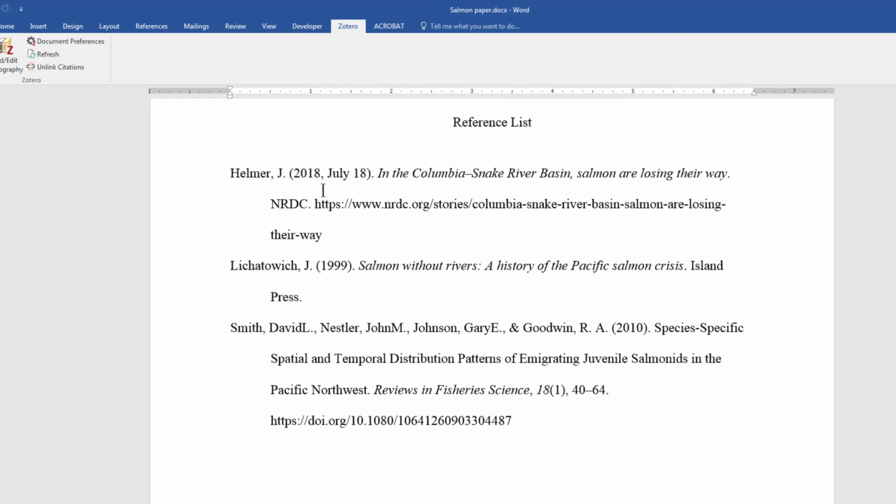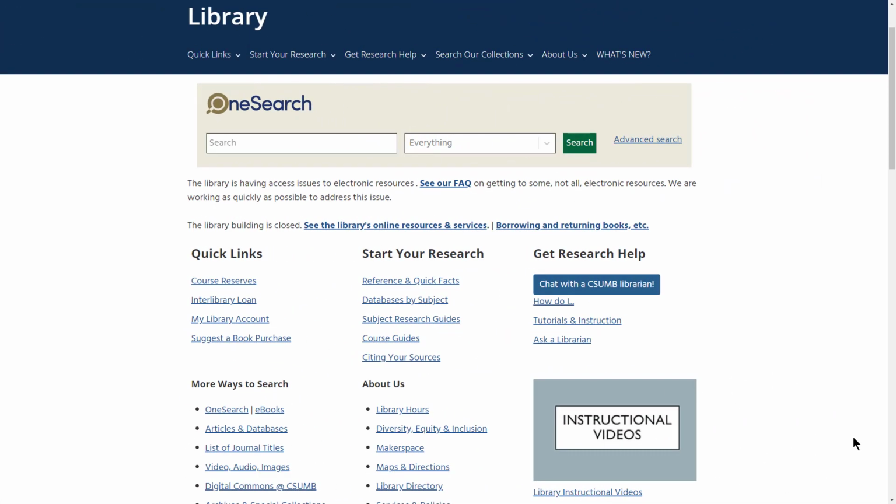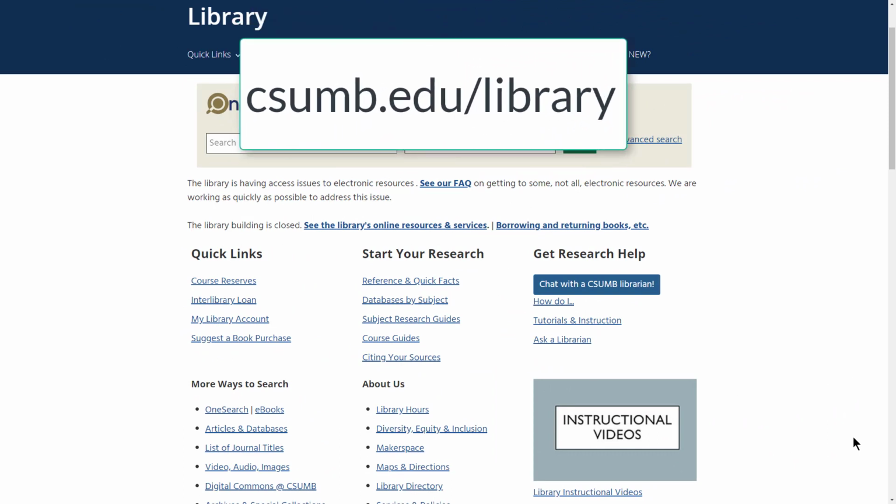Now this looks fairly accurate. That's one way to edit references using Zotero. If you do have questions, feel free to contact us here in the library and we'll be happy to try and help.